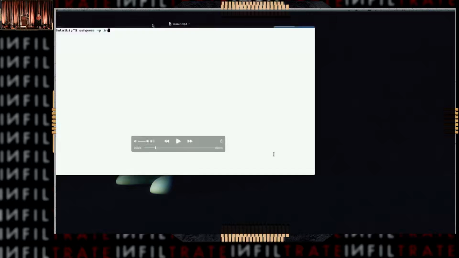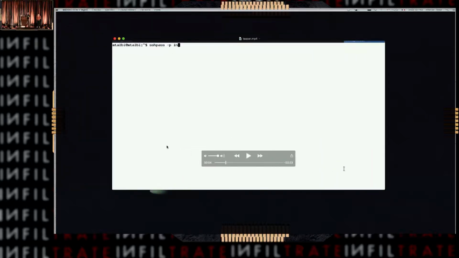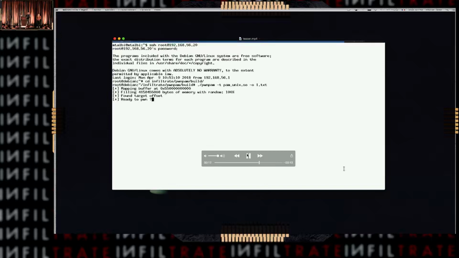So here I will try to authenticate on the victim VM with the password Infiltrate, and the first attempt will fail. And then we'll run from the attacker VM the exploit running an instance of Rowhammer, and then try to authenticate again with the same password, and we succeed in authenticating.